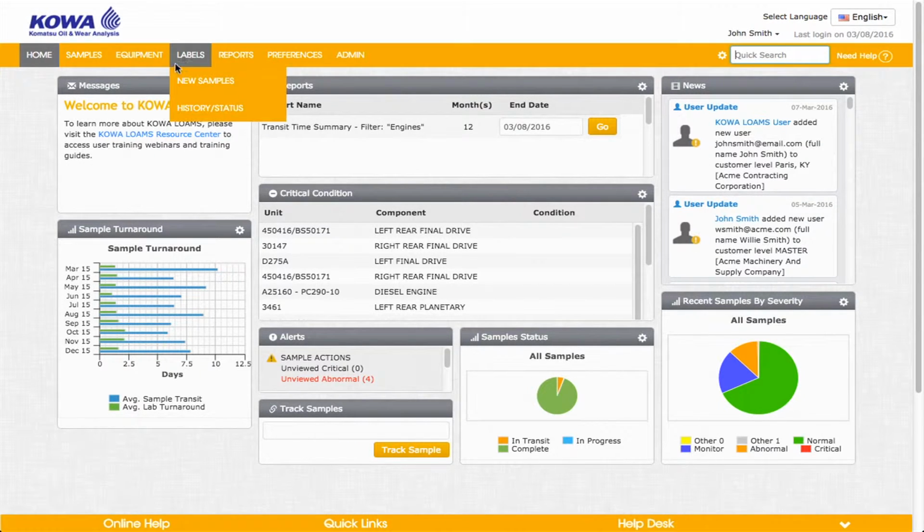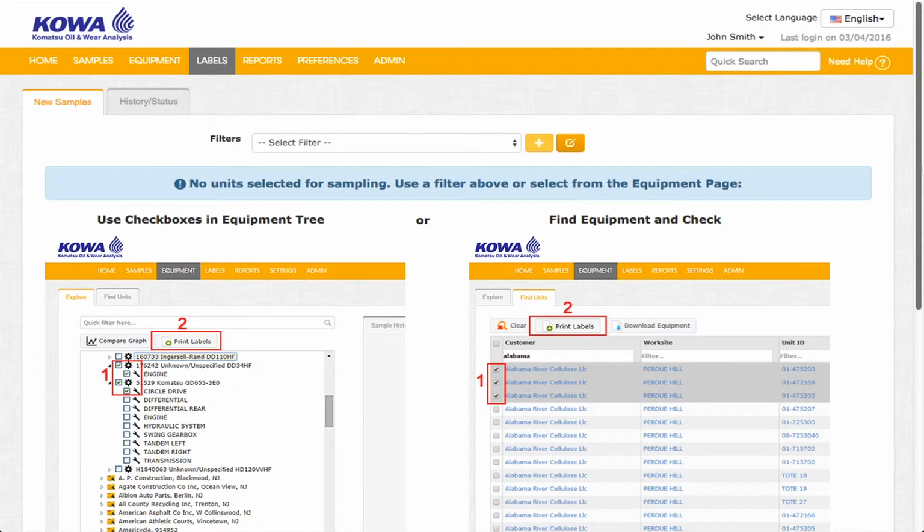Notice that when you click on the Labels tab directly, it lets us know that we have yet to select equipment for printing labels. Now there are two quick and easy methods to select equipment for creating labels. You can use the Explorer tab, as shown on the left, or the Find tab, as shown on the right. And we'll be showing you both now. First, to select equipment to print labels, we'll click on Equipment. This takes us to our equipment hierarchy.